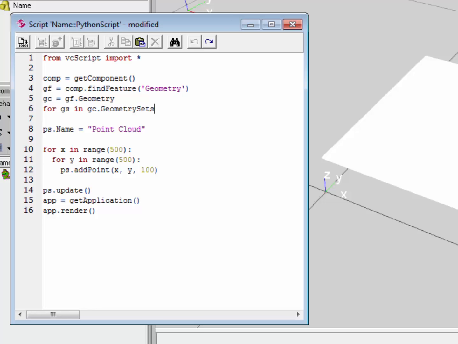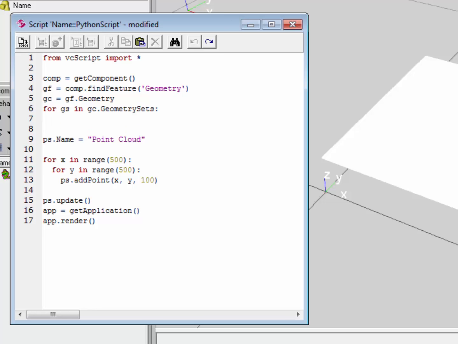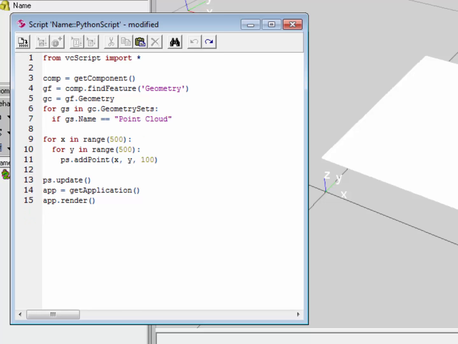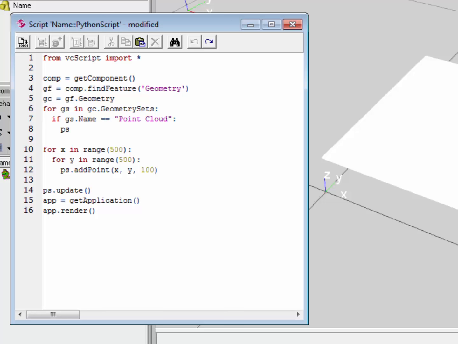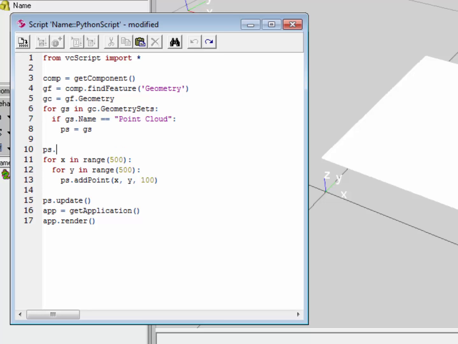list of the geometry sets in it. Go ahead and loop through. So if gs.name is equal to, let's go ahead and get this point cloud name here. So if the name is equal to point cloud, colon, go ahead and get a handle for it as ps equals the geometry set it finds. Alright, so what I can do now is I can say point set dot clear points. So with this method it's going to erase all the points in that point set object.